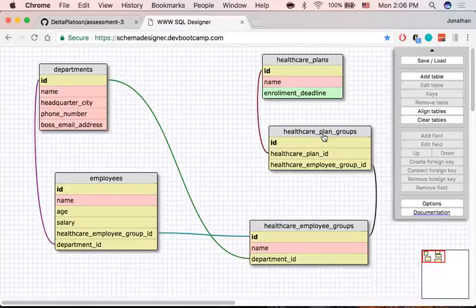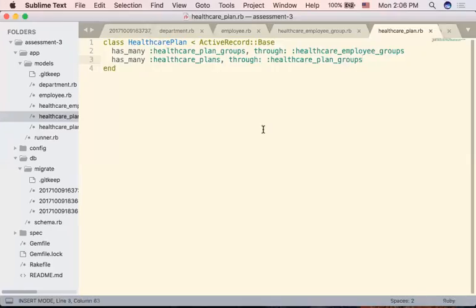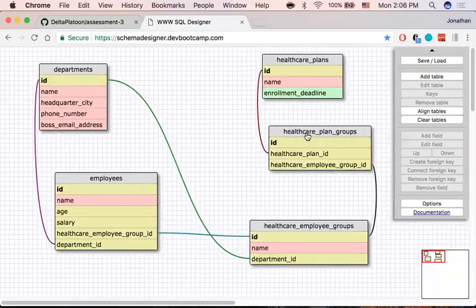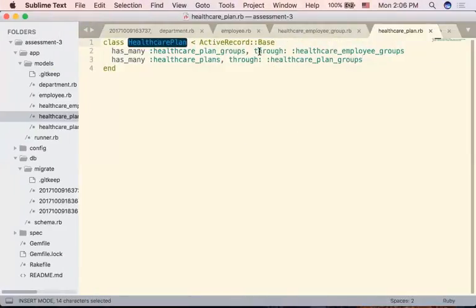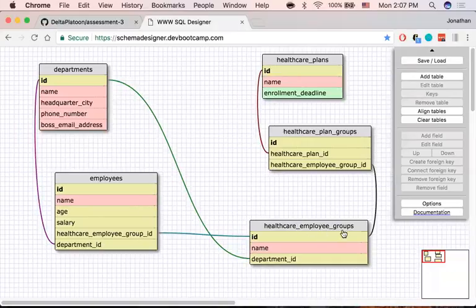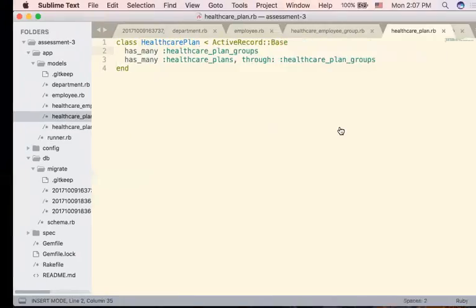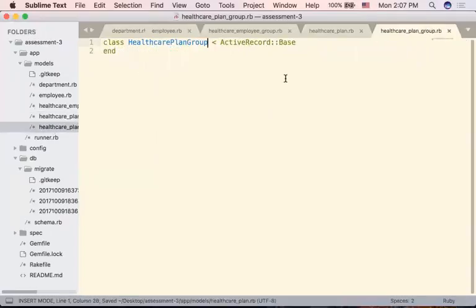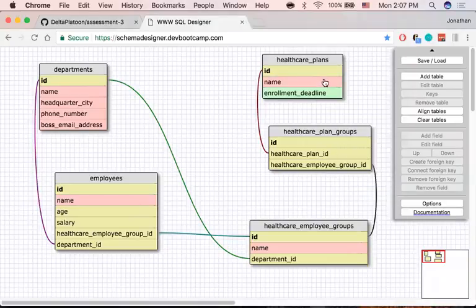We are on a roll here, so I'll finish this up right now. A healthcare plan has many healthcare plan groups, and then has many healthcare employee groups through the middle table. And then finally, we have healthcare plan group. This belongs to a healthcare plan and belongs to an employee group.